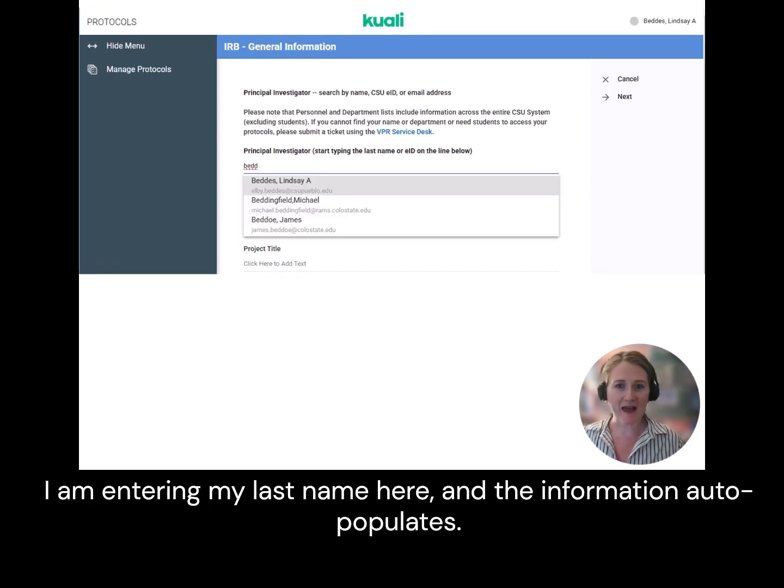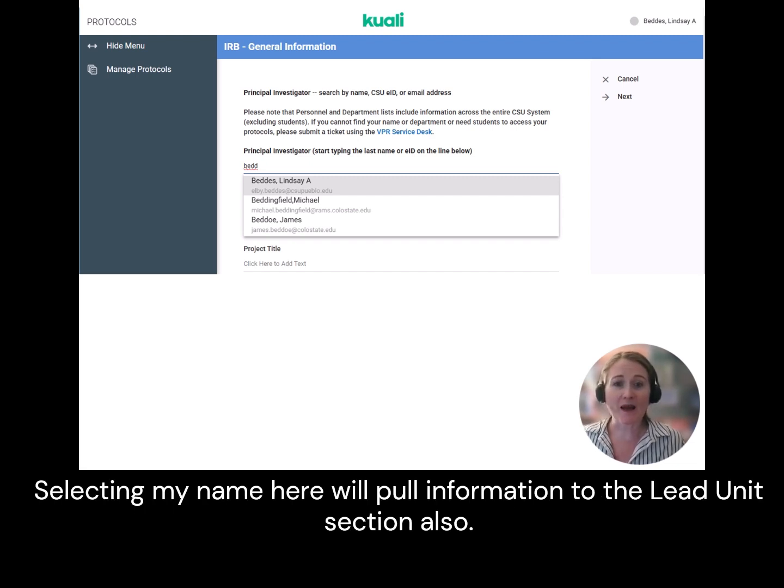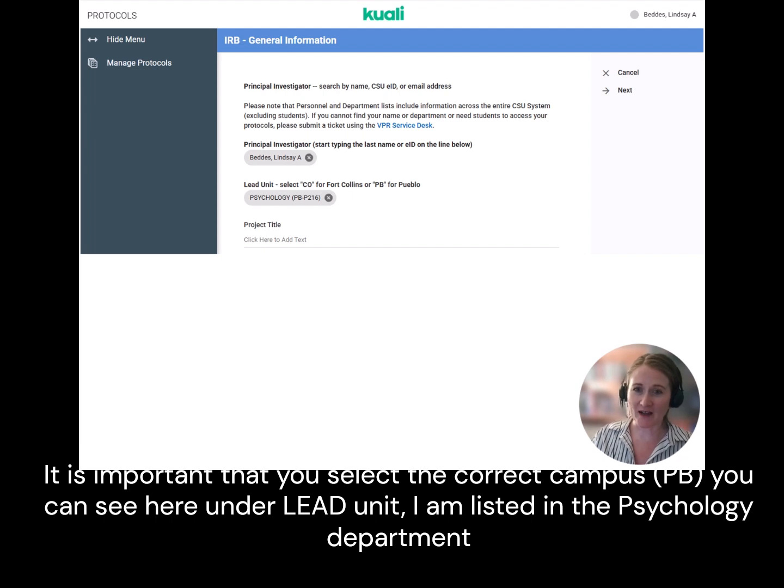I'm entering my last name here and the information auto-populates. You can see that I'm listed here by my legal name, not my preferred name, and that my CSUP email address also auto-populates. Selecting my name here will add information to the lead unit section also. If for some reason the lead unit does not auto-populate, or if it populates incorrectly, please reach out to the IRB via our email at csup_IRB@csupueblo.edu.